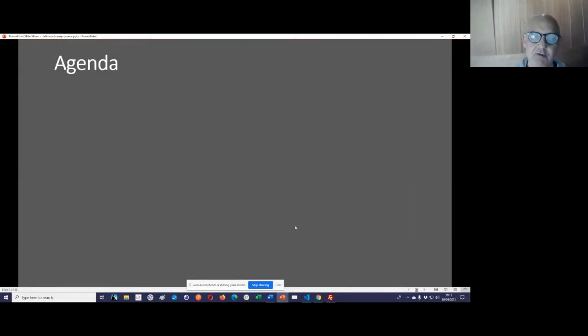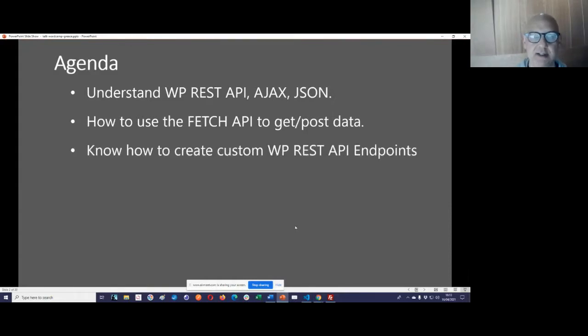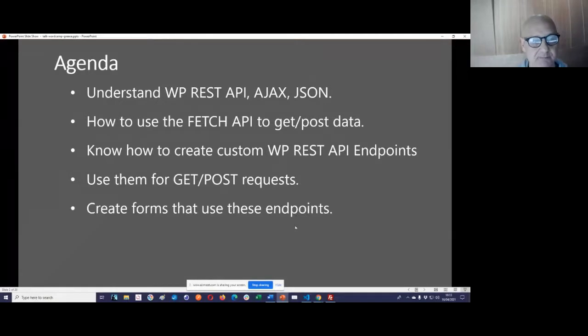So the agenda today is to understand what this WordPress REST API is, and understand some of these terms like Ajax and JSON, how to use a little fetch API to get data when we're outside of WordPress, or in it but going to the back end to use the WordPress REST API. We'll look at endpoints that exist, how we can amend them, how we can create our own. And we'll use them for both getting data and for posting data.